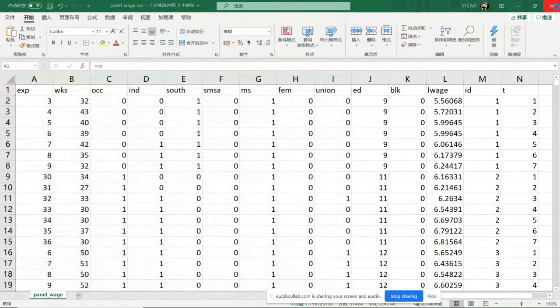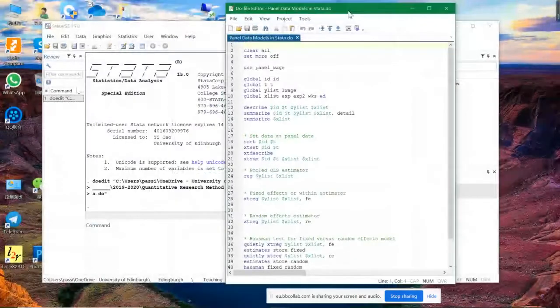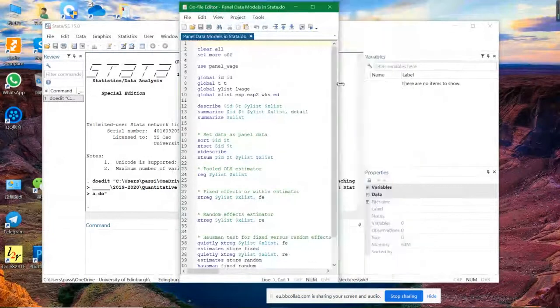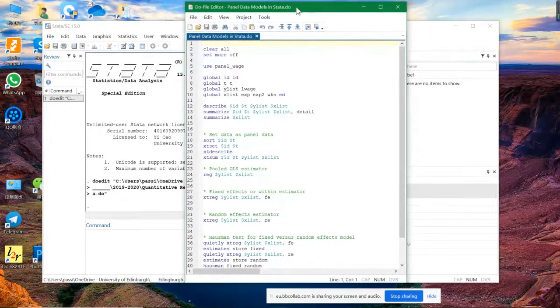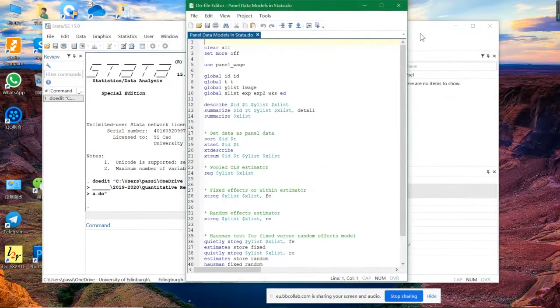Okay, let's close this. This is actually some scripts, and we just introduced very simple scripts for Stata. If you would like to study more on Stata, you can check some of the materials or tutorials on the websites.